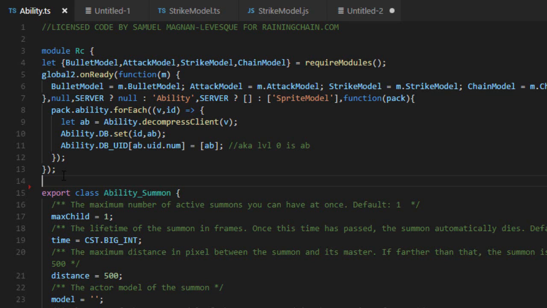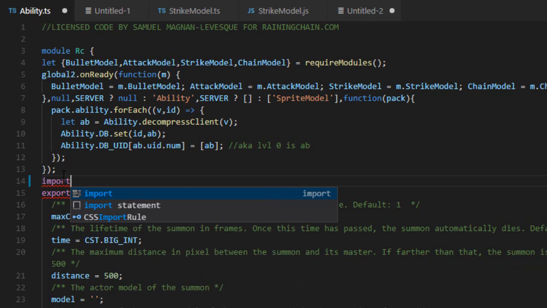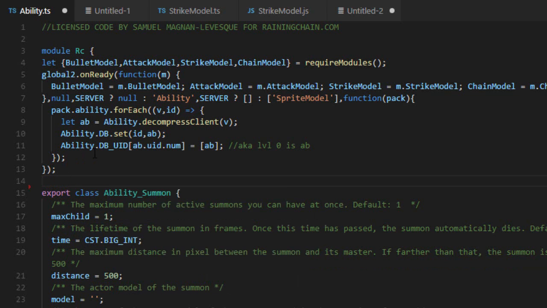You can simply use the import in TypeScript and it's a lot cleaner. But in Raining Chain, the initialization of the server is kind of tricky. There are many different dependencies between the modules that need to be respected, in the right order. So I made my own thing, but that's probably not the best idea ever.